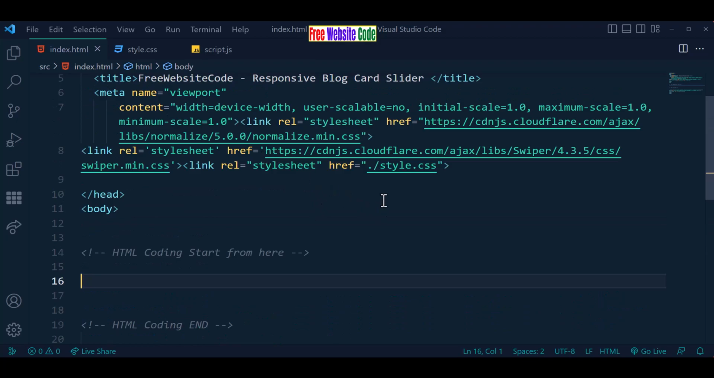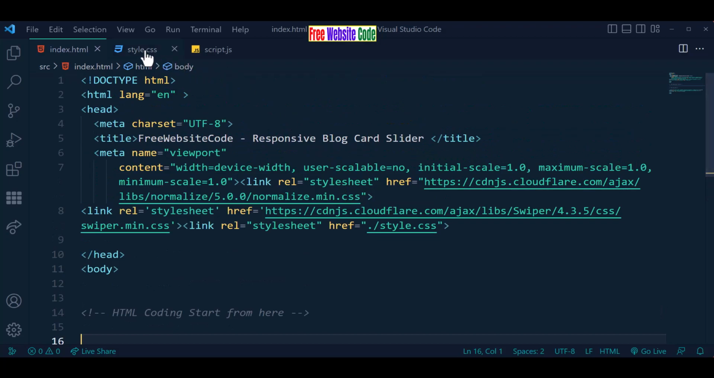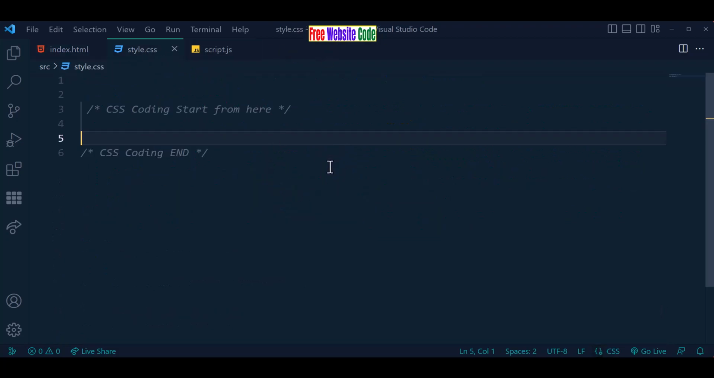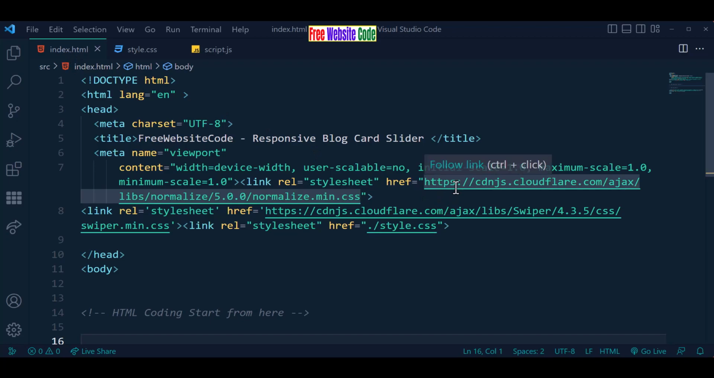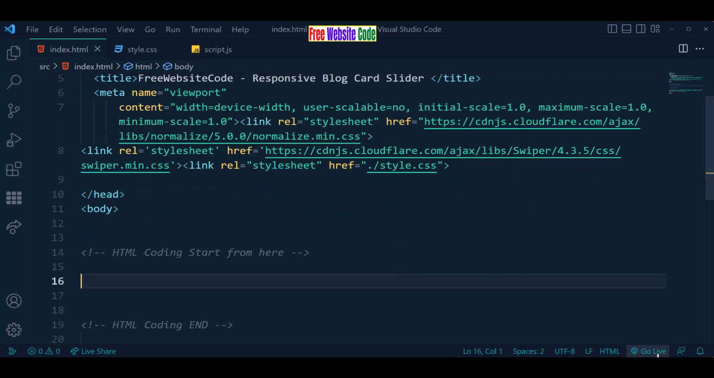Let's start our coding. Before coding, we will use Visual Studio Code as a code editor, and Live Server. Click to go live.